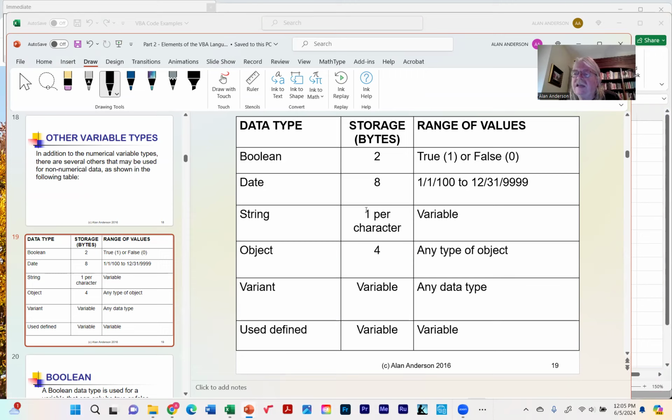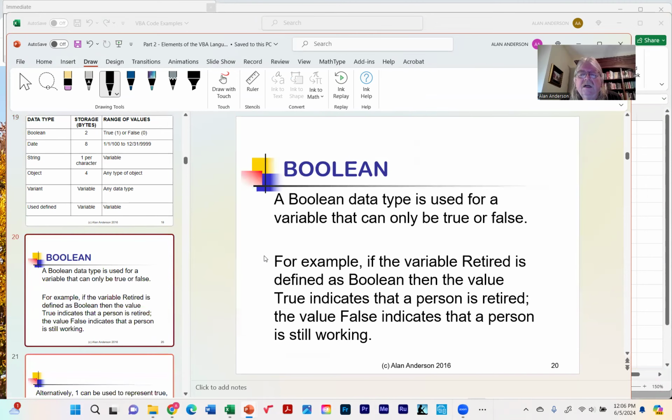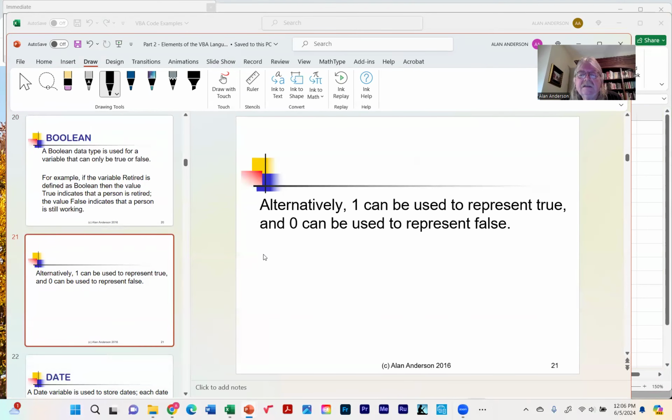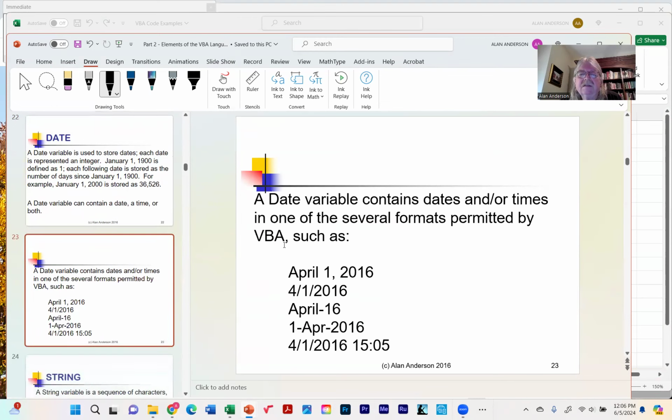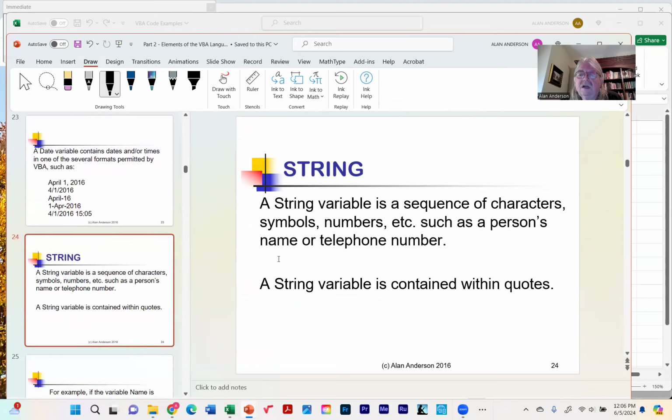String means letters and characters and that type of thing. Object, again, we'll have to save this discussion for another time. Variant can mean literally anything, and then user defined can be anything that we can think of. Boolean, yes or no. The dates, as we just discussed. There's a million different formats you can use. A string. Oh, I forgot to mention this. When you do enter a string into Excel, it has to have quotes surrounding it. Okay, it has no other way of knowing what you're doing.